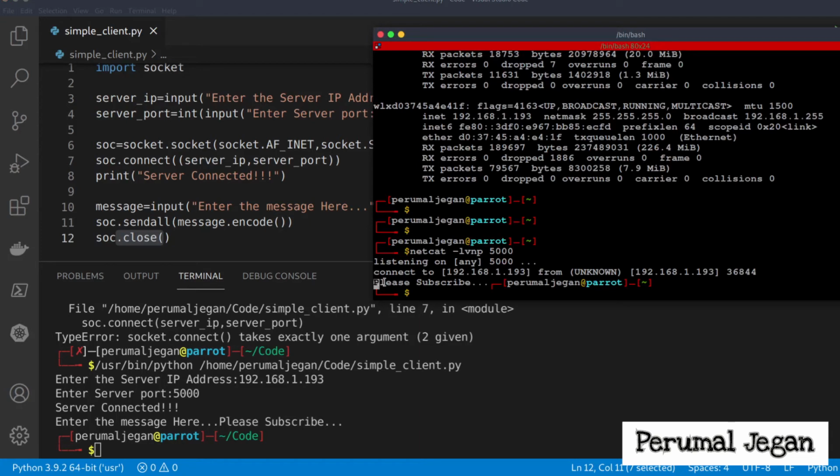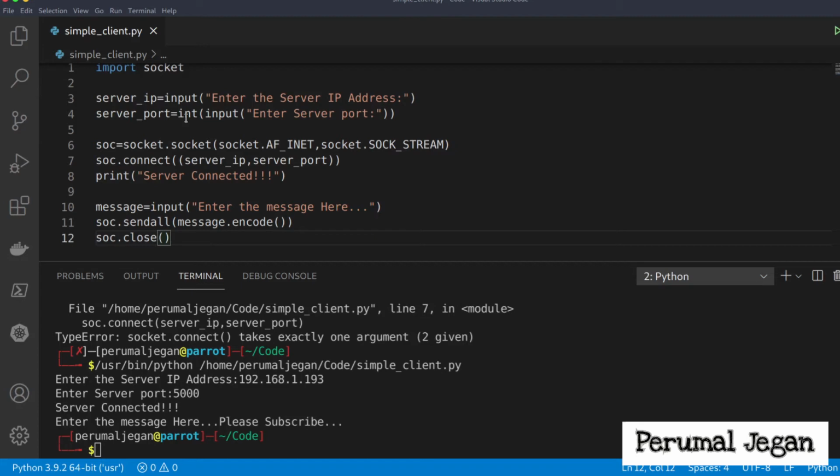When I see the output here, I can see I received the input that I gave to my Python program. So obviously we replaced the netcat's server function. Next is the Python server program.